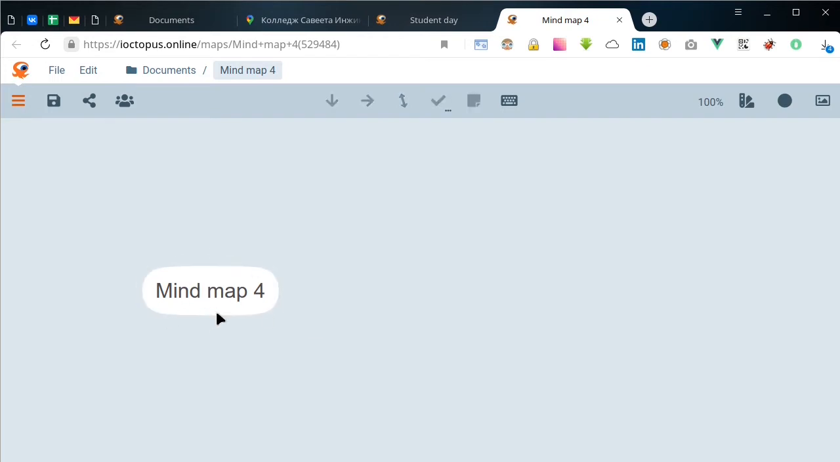How to write here? First click, select the block. Second click, put the cursor. And now you can write, for example, programming. But you can write something else, for example, nanotechnology.